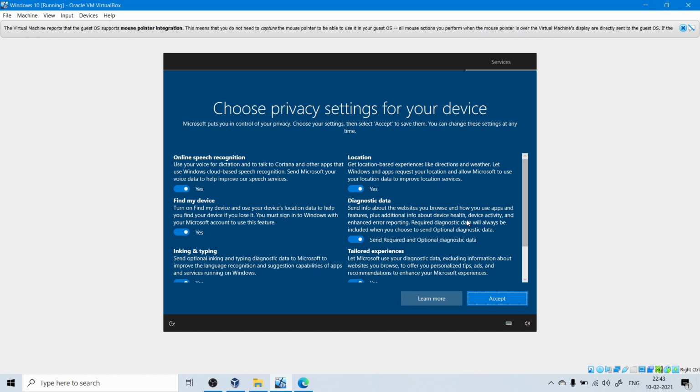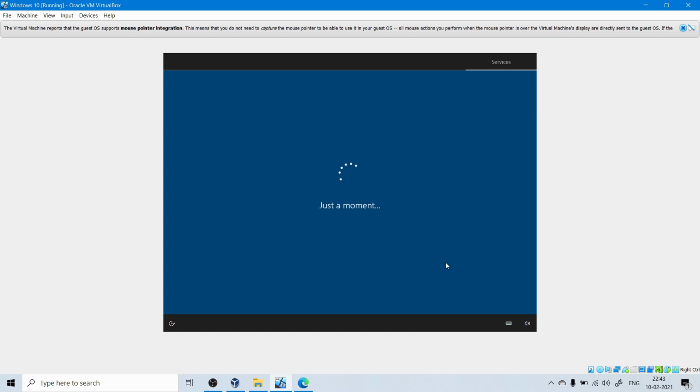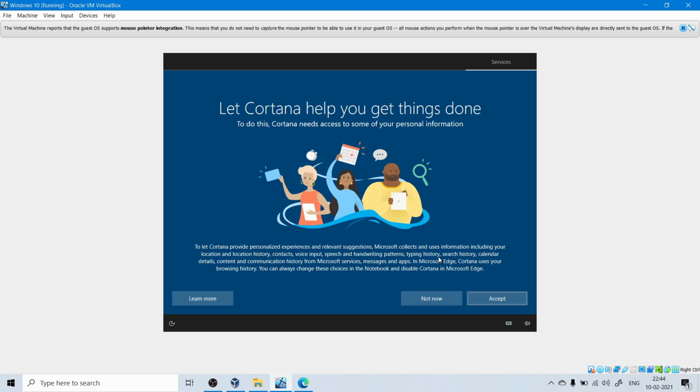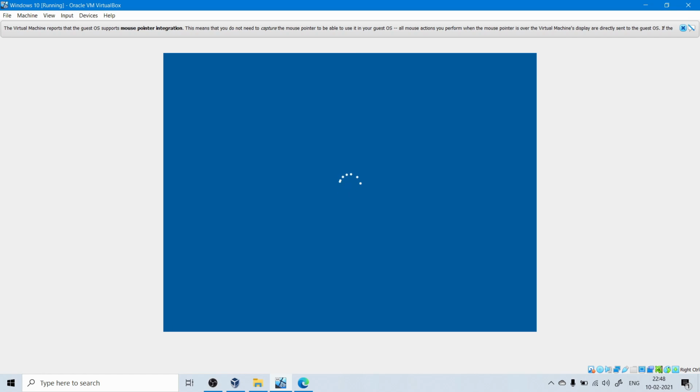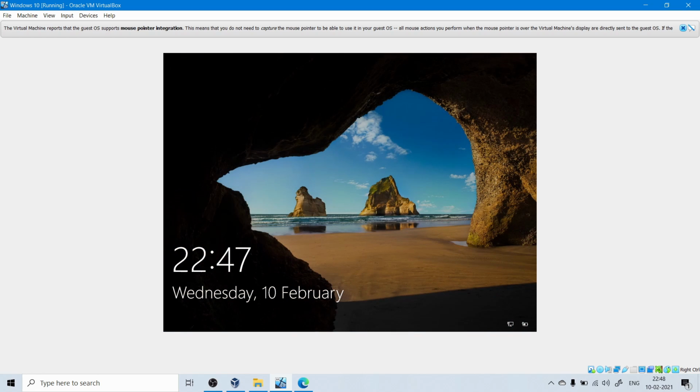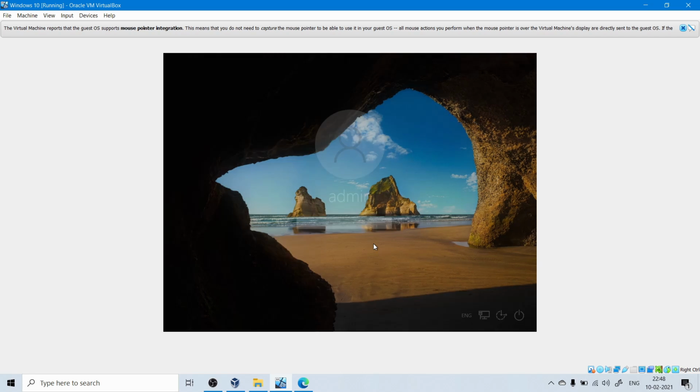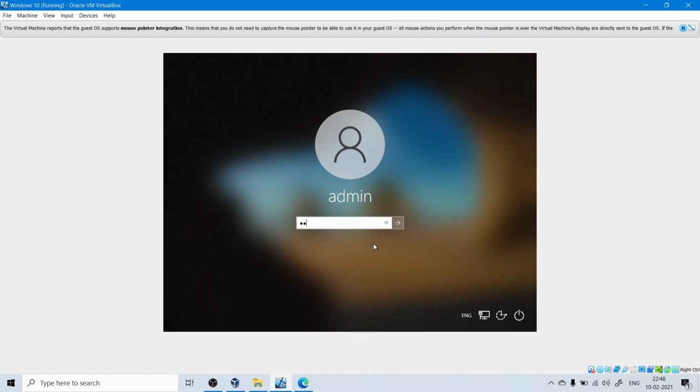On the next screen you choose the privacy settings. You can go ahead and update these settings based on your preference. I am going to accept everything. Once it's done, it asks for Cortana setup. I am not going to do it now. Now the PC is ready. You can go ahead and log in and then use it like any regular PC inside your VirtualBox.